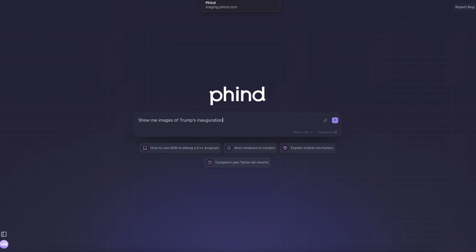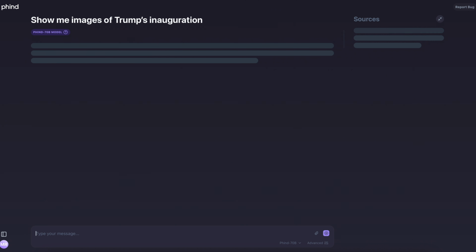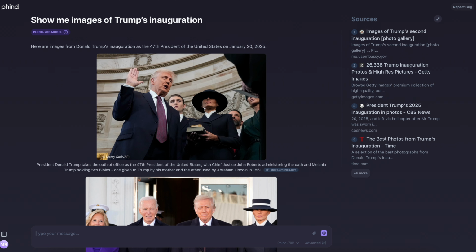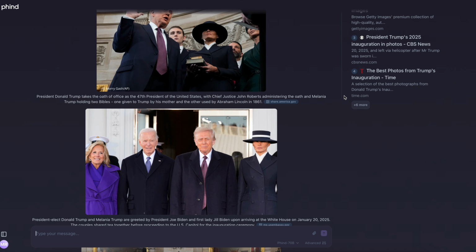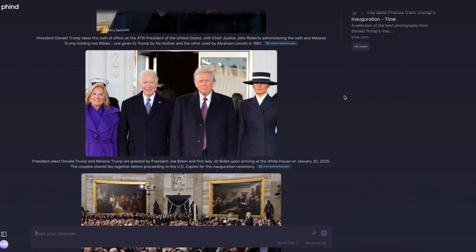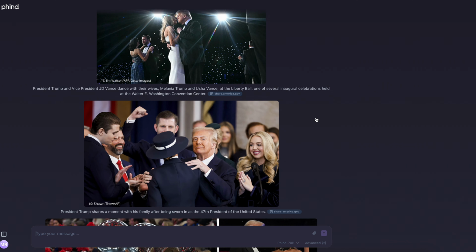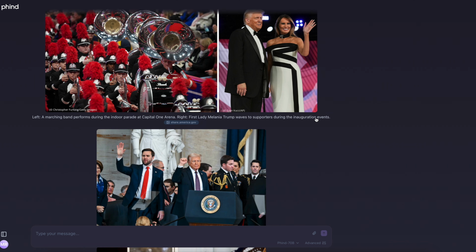Phind is also really good at pulling in images, and because the model has complete control over the placement, we're able to do something really interesting here. So if we ask for images of Trump's inauguration, for example, we're able to pull in really high quality images along with captions that describe exactly what is going on in those images.